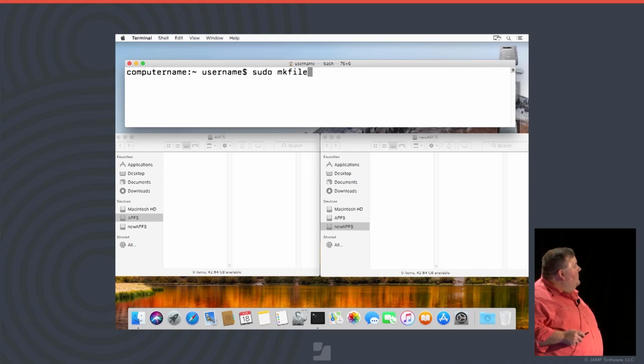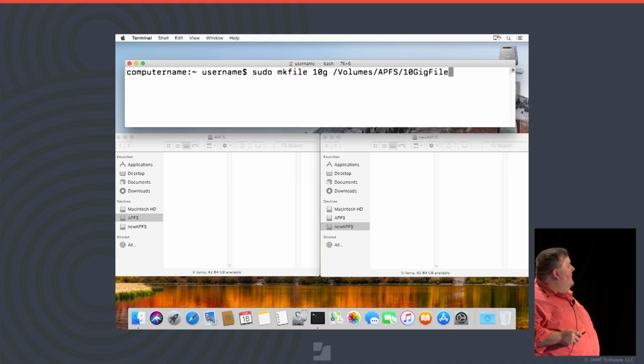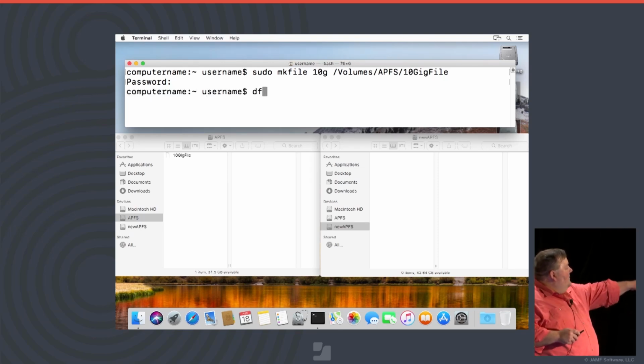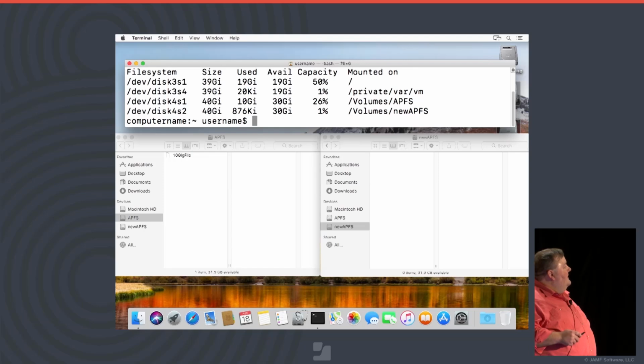practice. So I'm going to go ahead and just create a 10 gig file on volumes APFS, I'll just call it 10 gig file. All right, put in my password for sudo. And over on the APFS, volumes APFS drive, it shows up there, but nothing's on new APFS. But if we look at disk usage on both, they're both showing now as only having 30 gigs available.